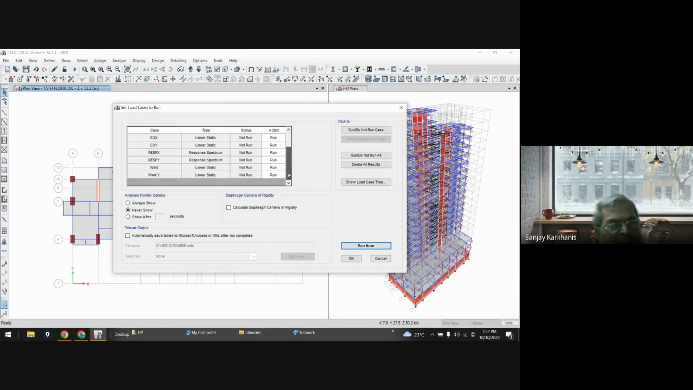If you are not interested in finding wind cases, you can check it over here and click on this, do not run. So wind analysis you are not carrying out, you are carrying out only earthquake analysis, because EQX, EQY, response spectra X and response spectra Y are under run action. Clear? Yes, sir. And then you can say run now.